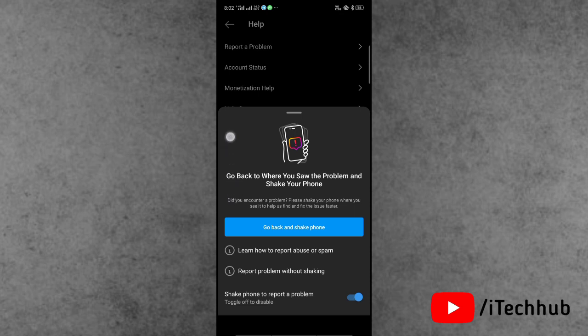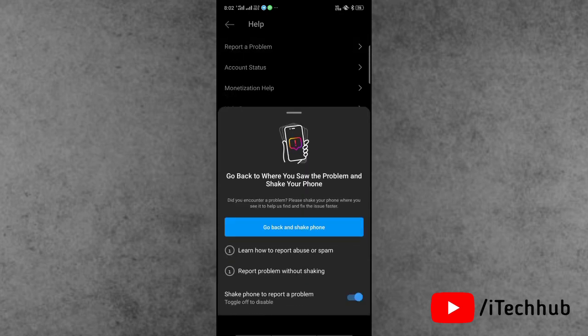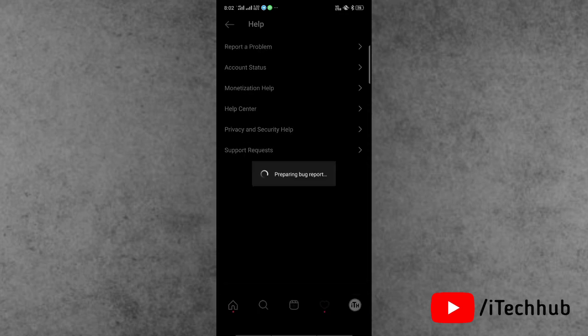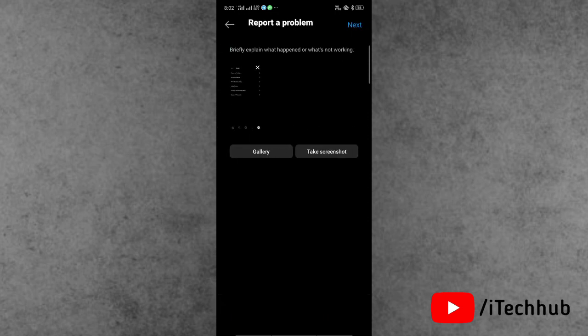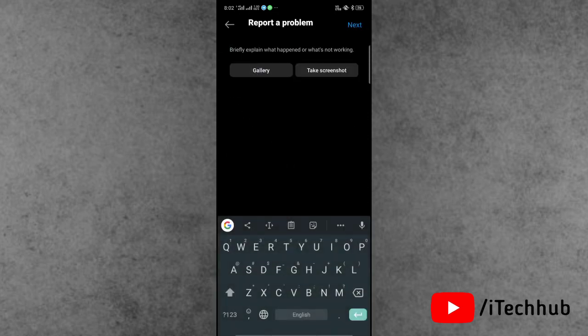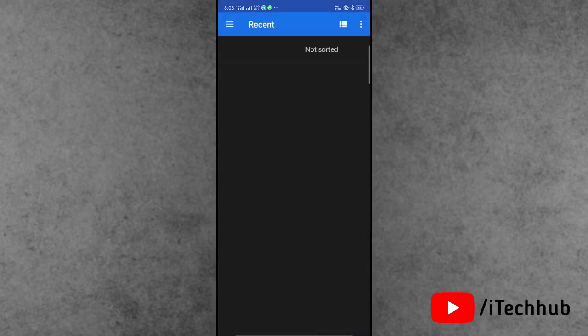Now the first option is Report a Problem. The first option is to take a screenshot, and the second option is, if you have already taken a screenshot, then please make sure to tap on Send Report. After selecting Send Report, select the gallery section and select the screenshot picture. Select this photo from the iPhone or Android gallery.